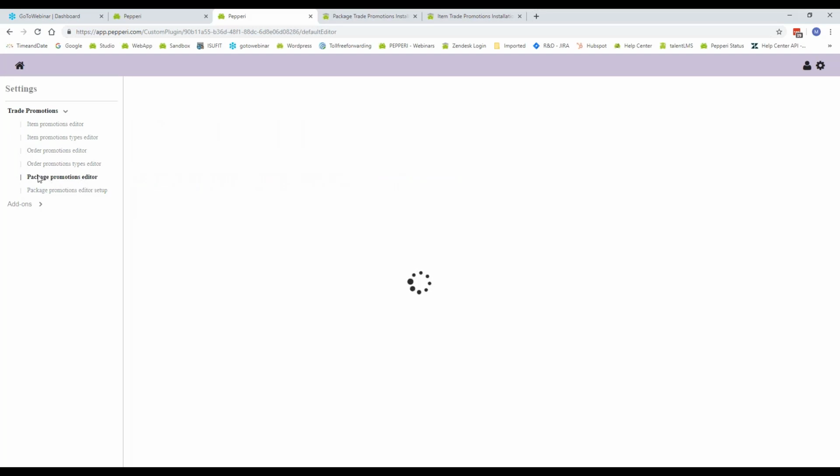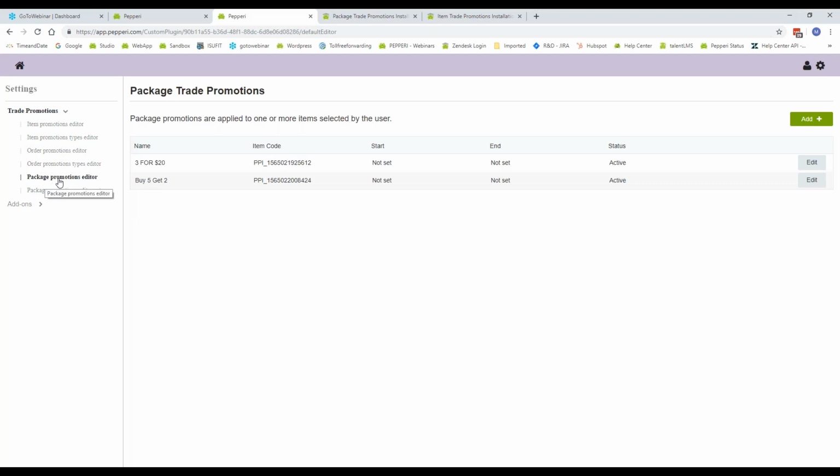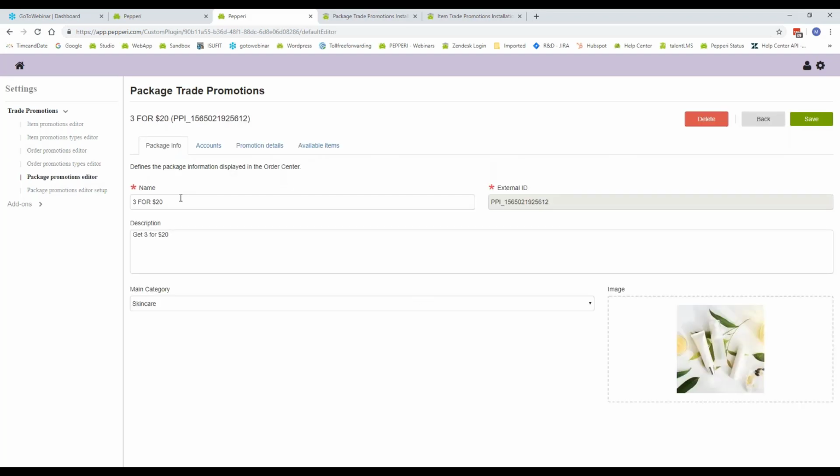This will appear here after you install it. And let's take a look at some packages. So here I have, let's look at a one-phase package. So I'll edit this 3 for $20. So when you set up a package, you have 4 tabs up here that you need to set up. They're very intuitive. First is the general package info. Then is which customers do I want to have this package available to. And then what are the actual package details, the actual incentives, and then which items participate in this package.